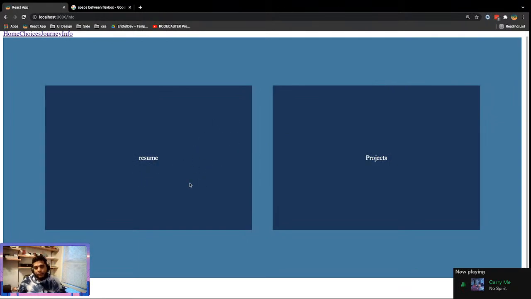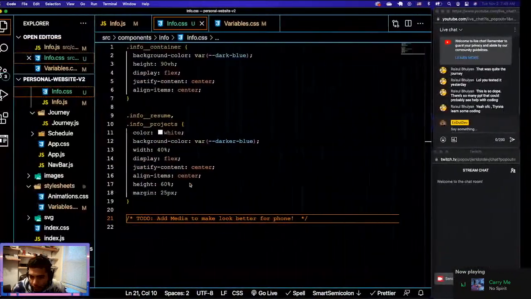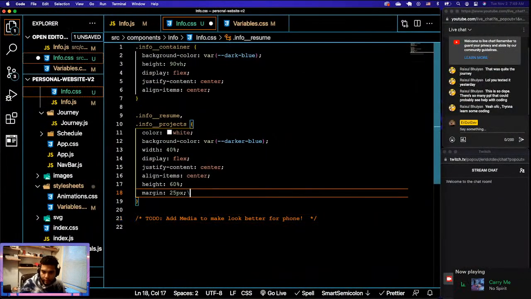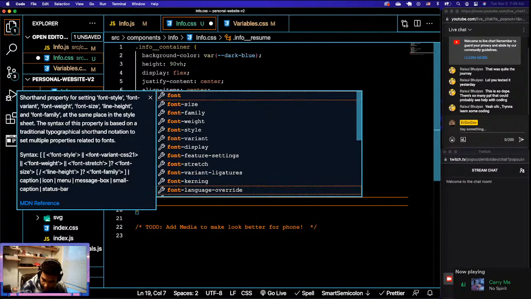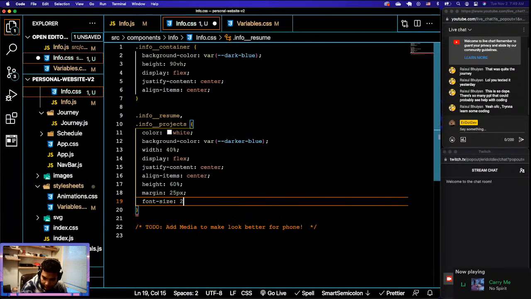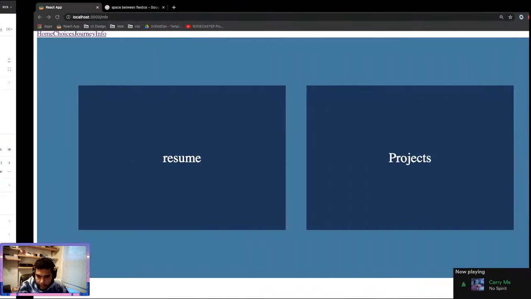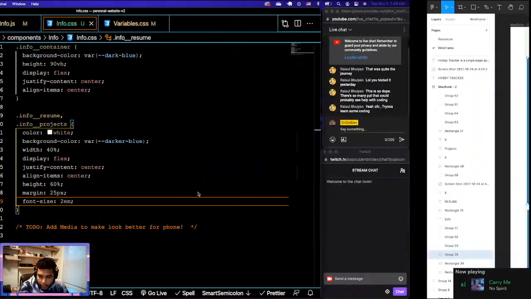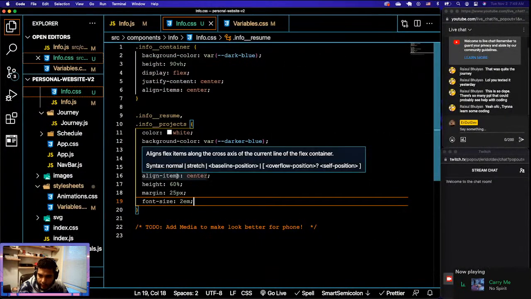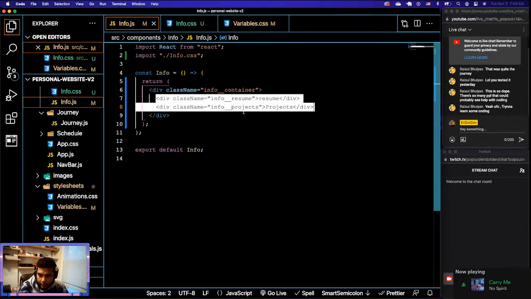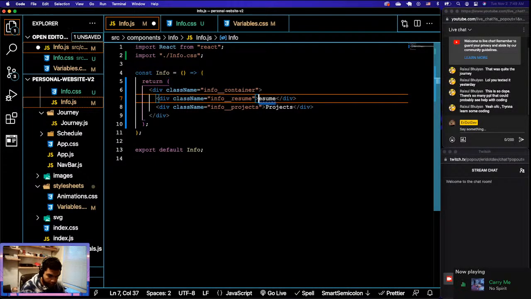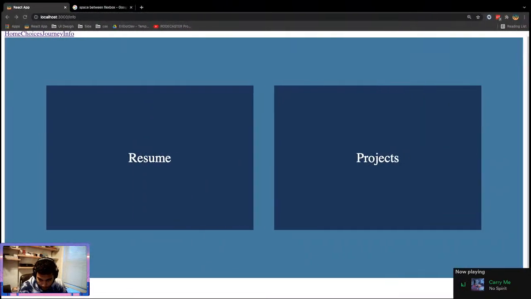So now, whenever they click here, let's also make the font size a little bit bigger. So font size 2em. That's okay. And for my OCD, capitalizers are good.